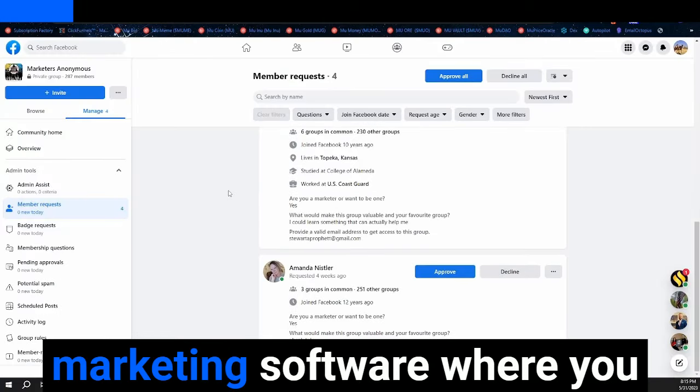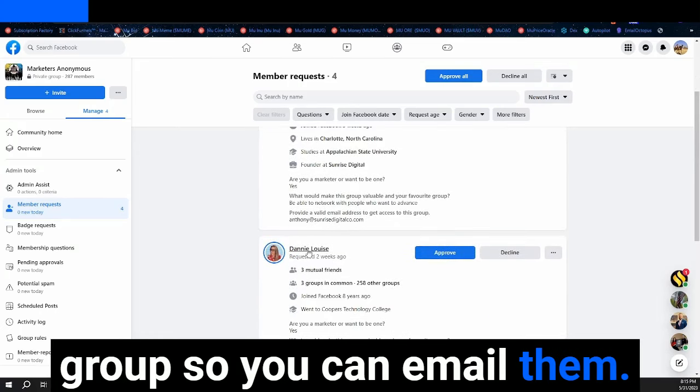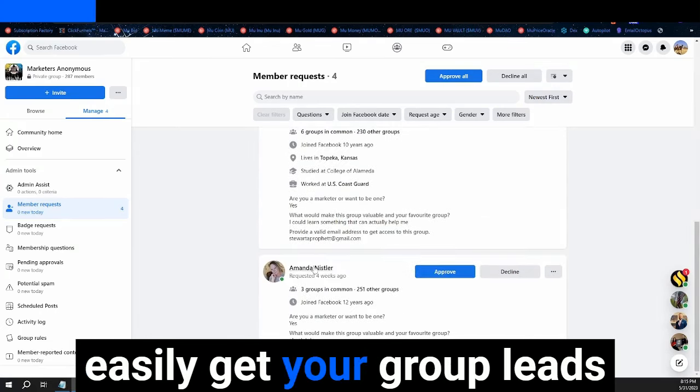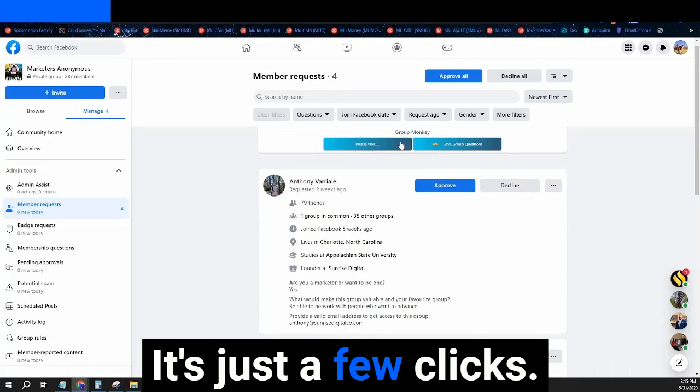And you have some email marketing software where you add your leads that join your group so you can email them. How do you quickly and easily get your group leads into your email marketing software? With GroupMonkey, it's just a few clicks.